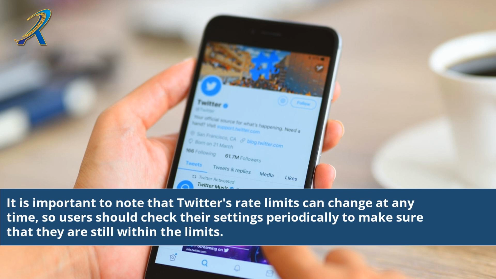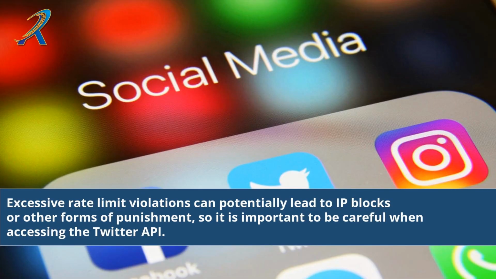It is important to note that Twitter's rate limits can change at any time, so users should check their settings periodically to make sure that they are still within the limits. Excessive rate limit violations can potentially lead to IP blocks or other forms of punishment, so it is important to be careful when accessing the Twitter API.